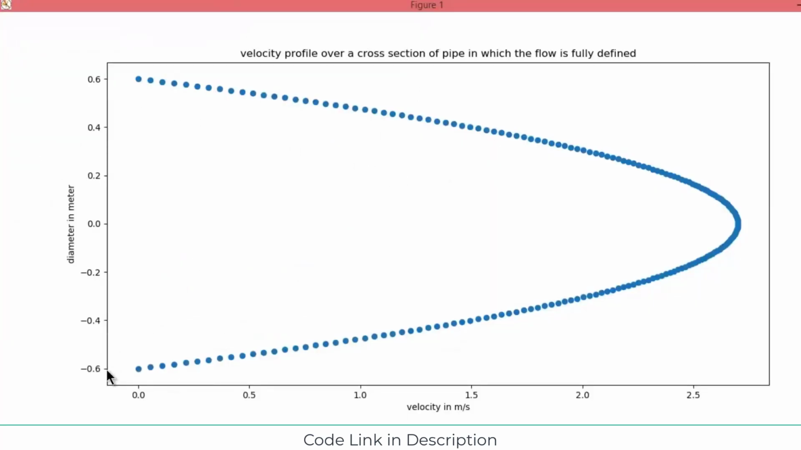You can see minus 6 to 6. So 0 to 6 is the R, and minus 6 to 6 is basically the diameter of the pipe. So here you see the velocity here is 0 meters per second, and increasing up to 2.5, and here you get the maximum velocity.